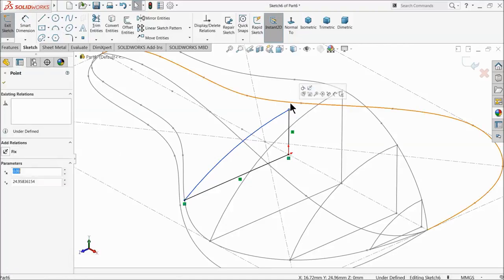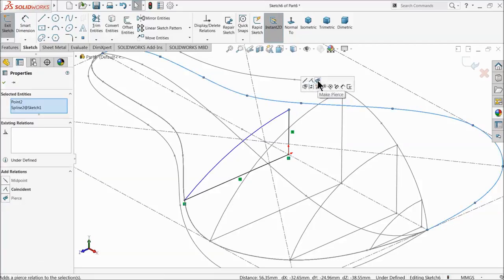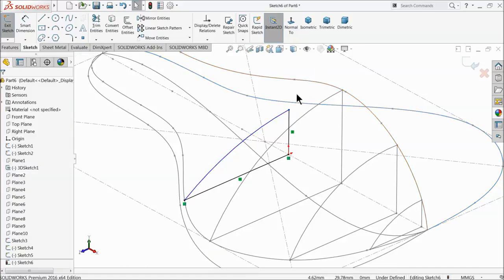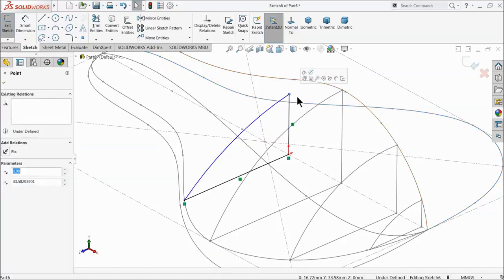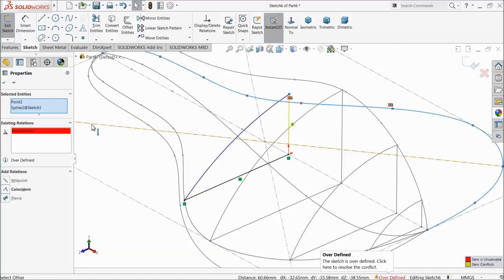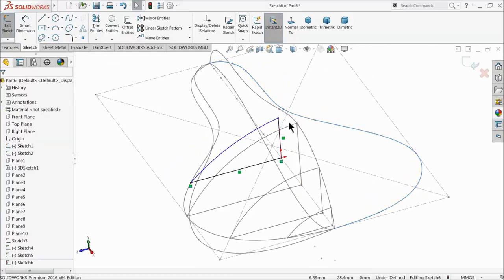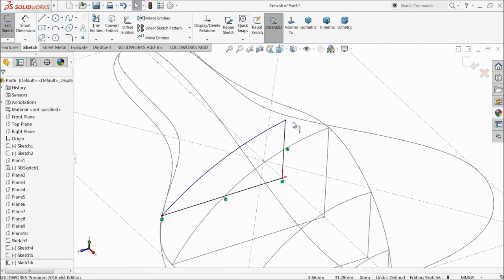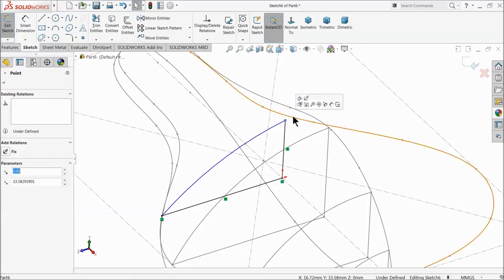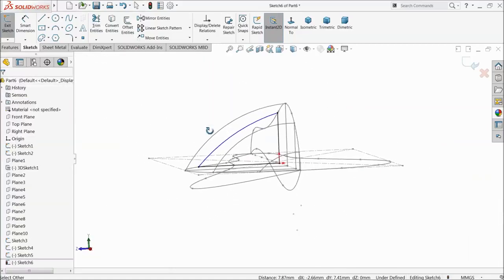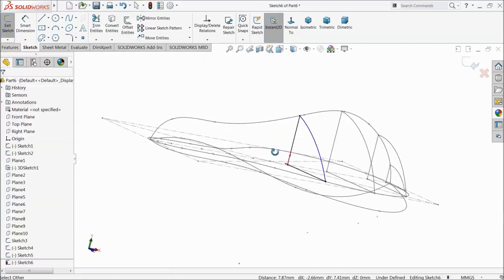Now choose pierce. Delete. Extend up to... we are selecting the wrong line. This point and this pierce. Okay. Now adjust the things.